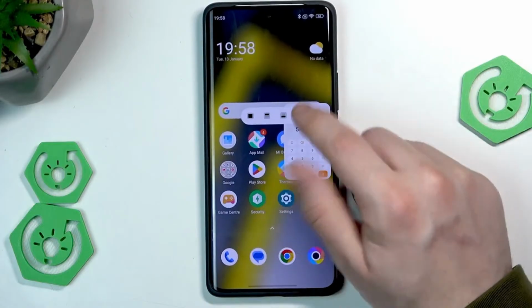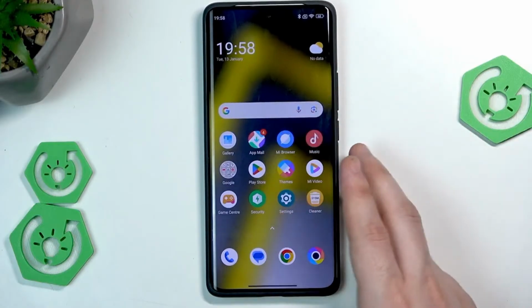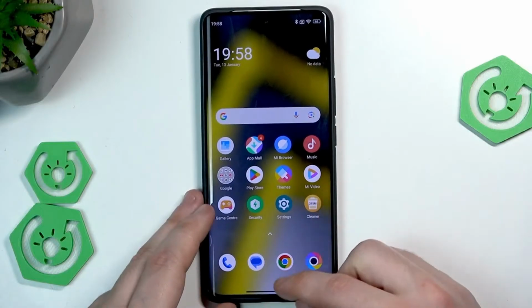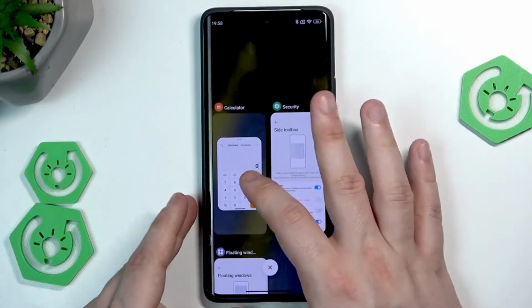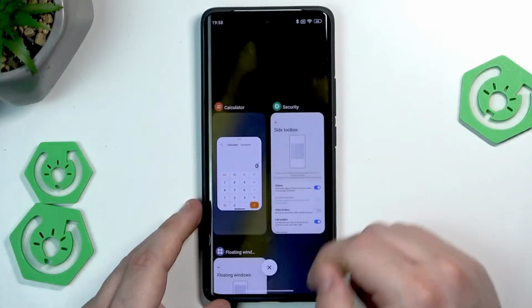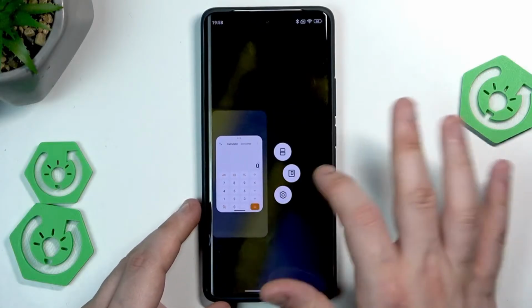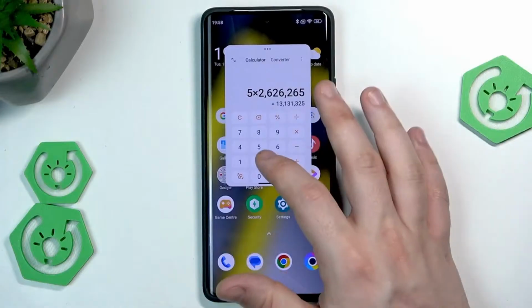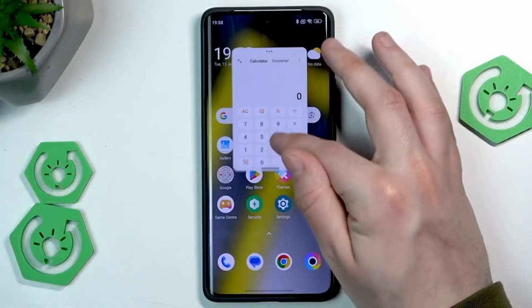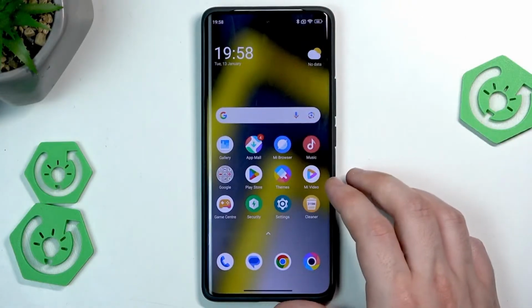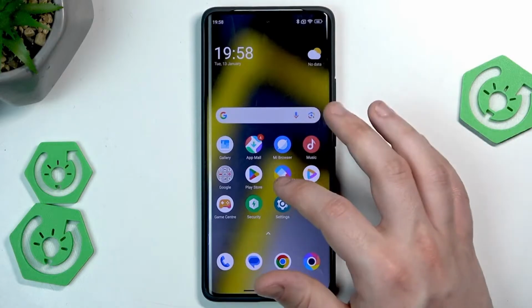Okay. We can also launch the floating window from the level of the recent apps. Simply launch them, hold, and click that icon. And it appears on our home screen. Pretty easy thing. Okay. Now the split view.